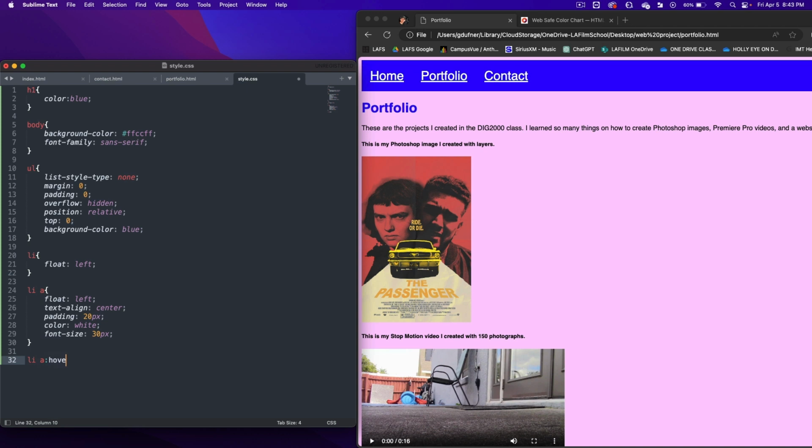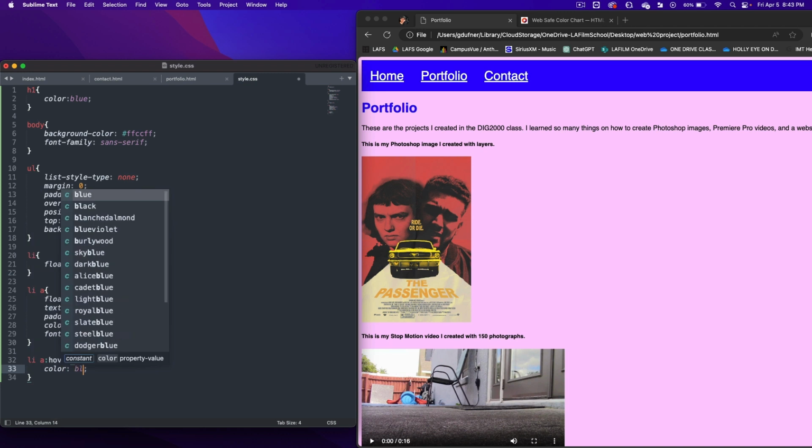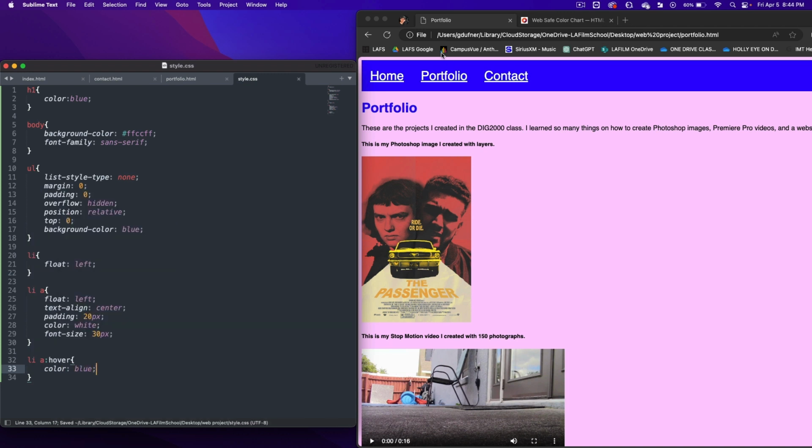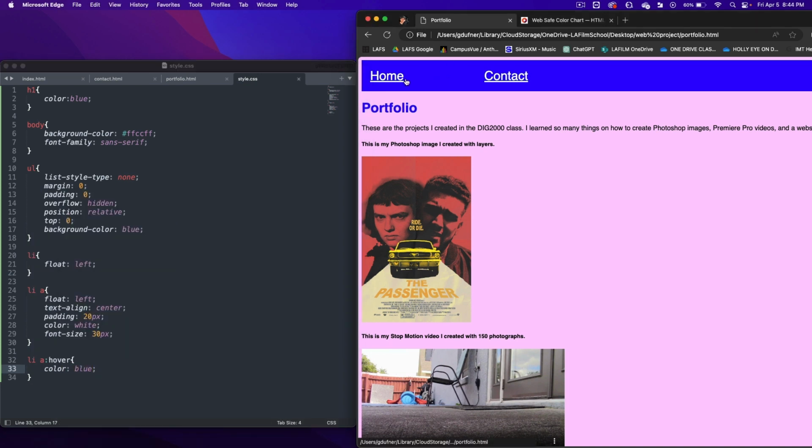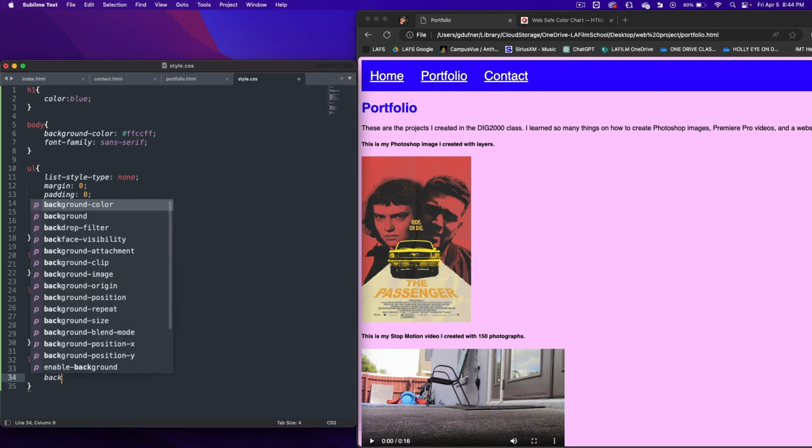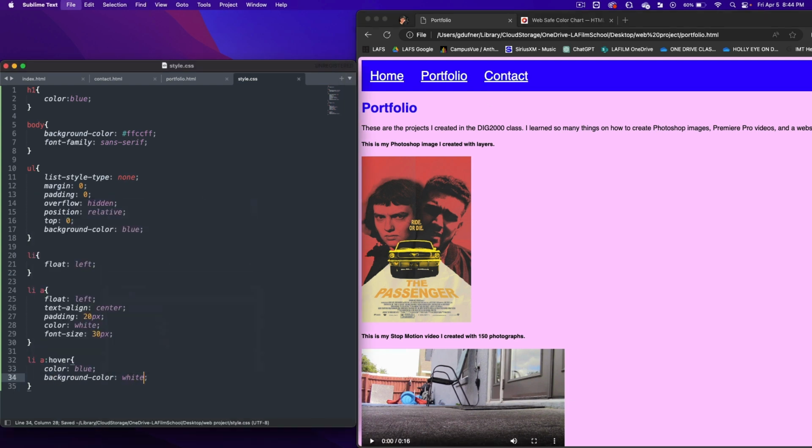When someone hovers over the anchor, squiggly bracket, we want the color to be blue for the words. Let's refresh the page. So when we hover over it, it turns blue. But since we can't see it, we need to change the color of the background. We're going to write background color white. Save it, refresh the page.